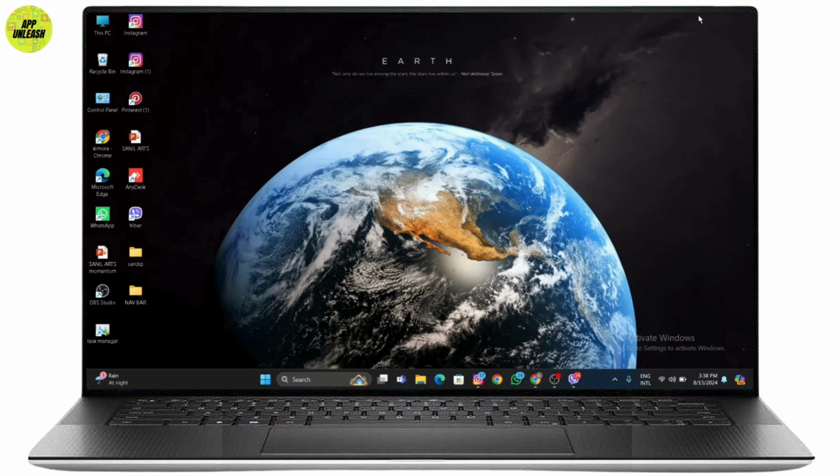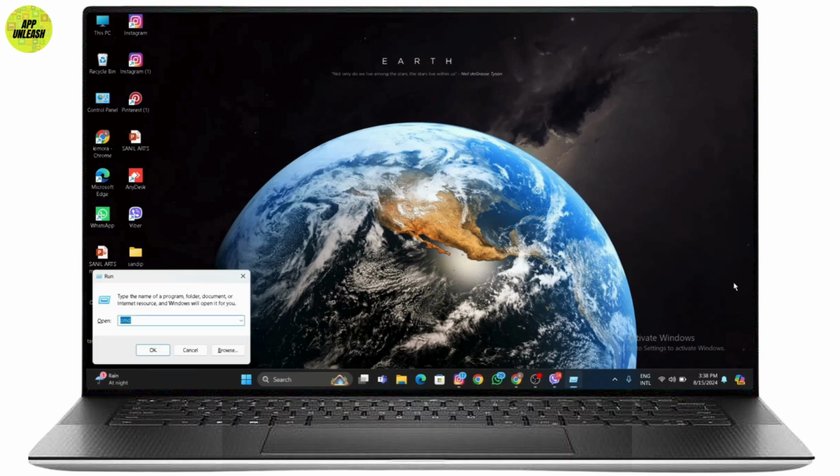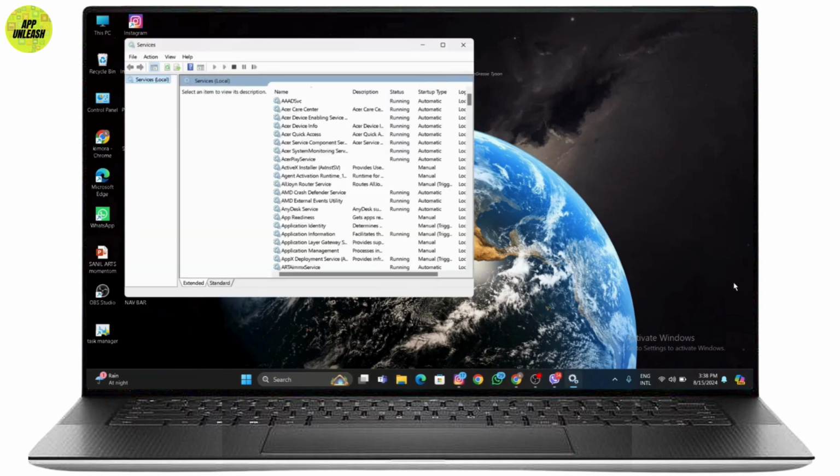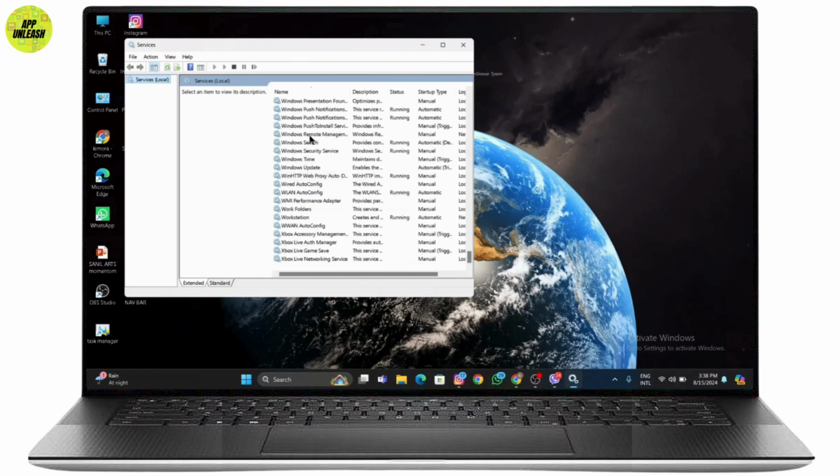Press Windows plus R to open the Run dialog box. Type in services.msc and hit enter. In the services window, scroll down and find Windows Update, right click on it and select Properties.